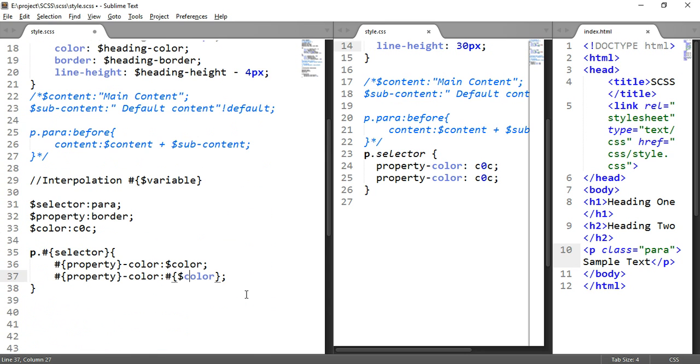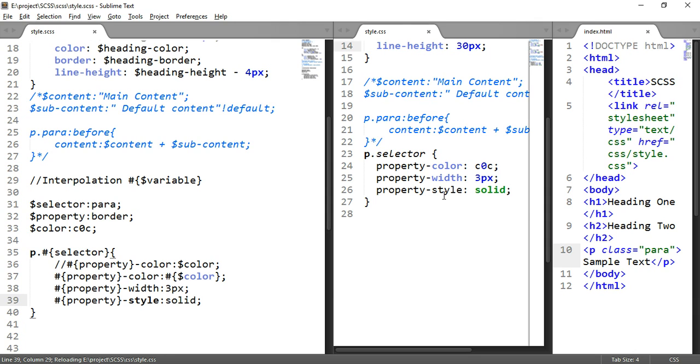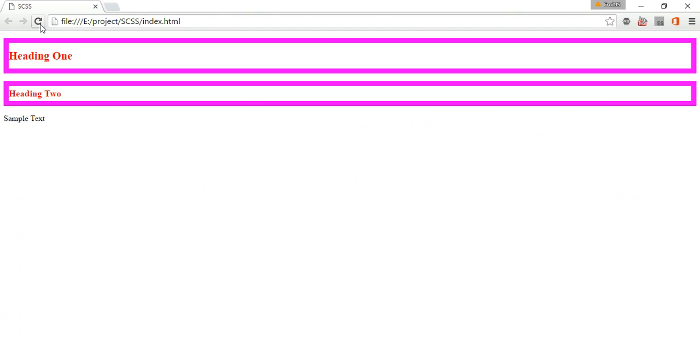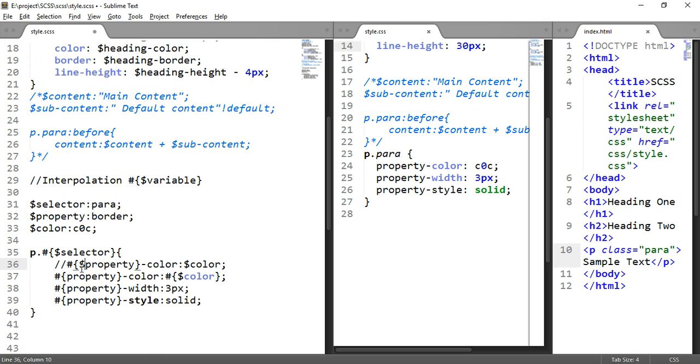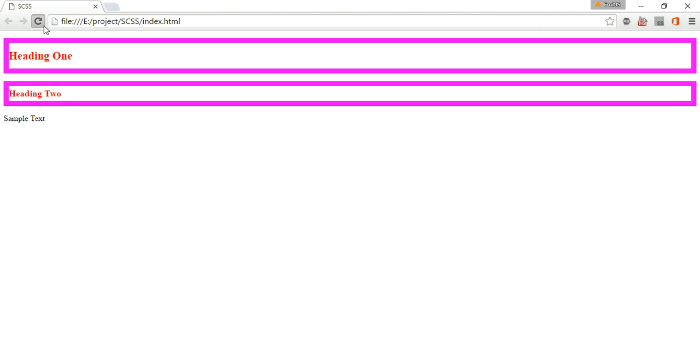For now let's comment it out, because we are working on the interpolation part. Let's create one more property called width. Border width is again 3 pixel, and border style is solid. Let's save it. Yeah, property color is this, width is style. Let's save and run it. Okay, something is wrong. I skipped this dollar, sorry. Now it should work.